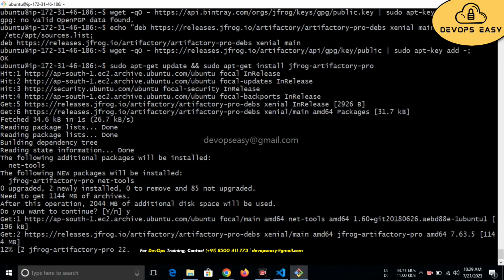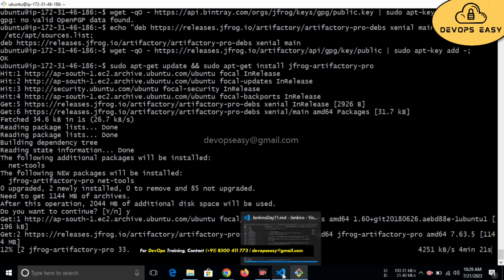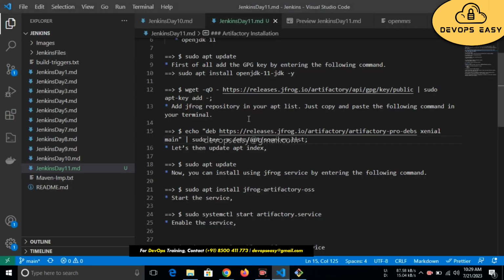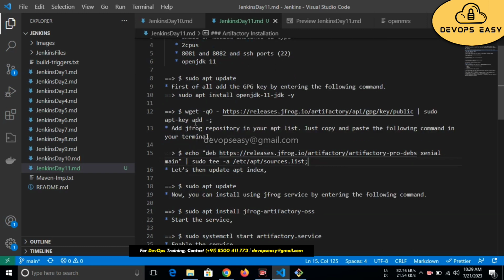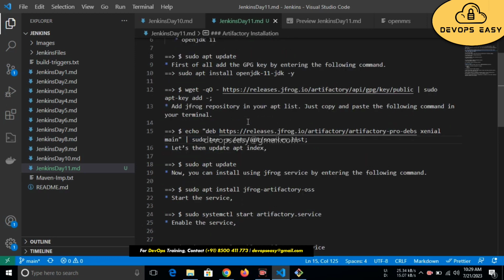While it is downloading the JFrog Artifactory, let it download, I will explain this. To run Artifactory, the prerequisites are two CPUs, open ports, and Java 11 installed. So I have installed Java 11. Then I downloaded the key related to JFrog Artifactory. Then I added the information related to JFrog Artifactory.